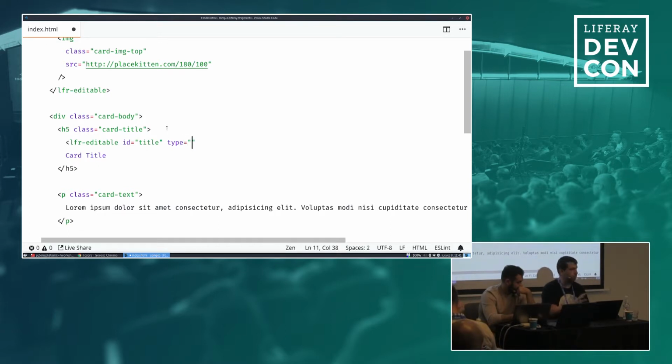Okay, I have 3 options in here. We already used image, that is for images, okay? But there are 2 more. There is text, and there is rich text, okay?